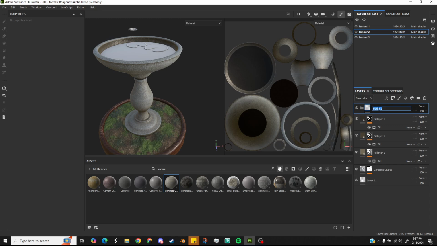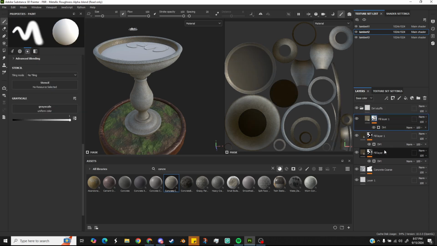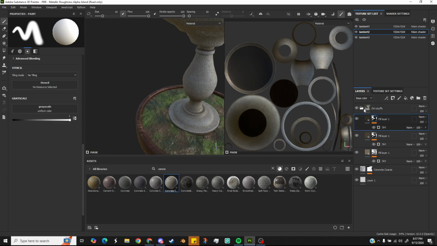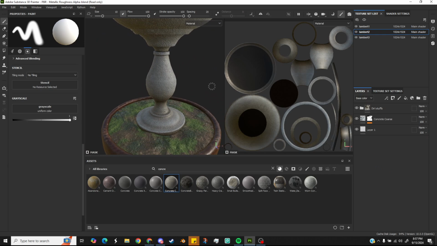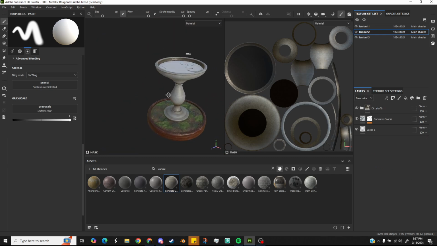We're going to put a folder so that we can keep all of our dirt organized. That way, when working on the rest of this model, we don't really need to go sorting through all of our dirt. We have it all in one nice folder. Okay.